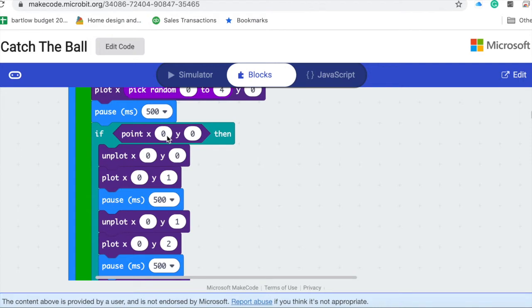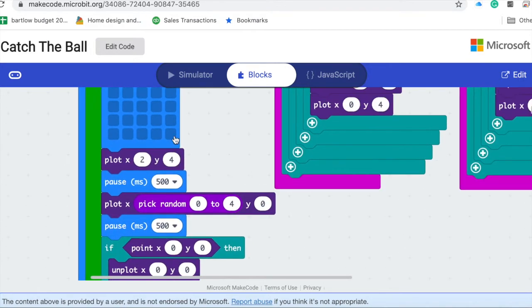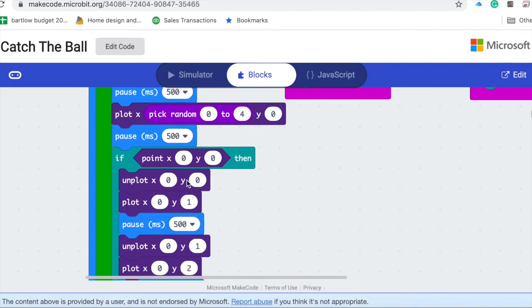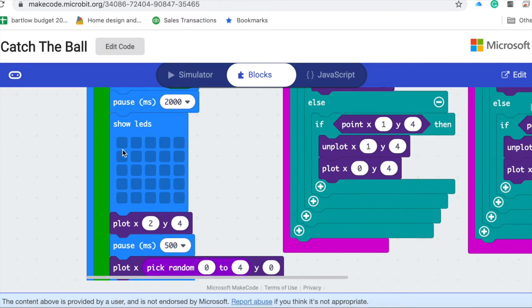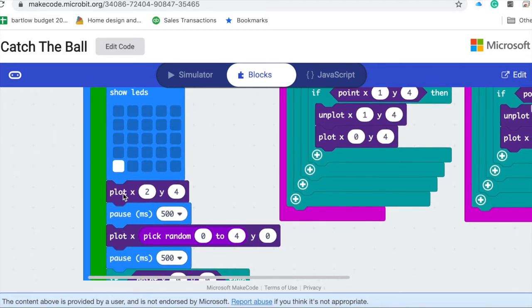So point X, 0, if it's 0, 0, which is all the way up in the top left, then we do this. Unplot 0, 0, meaning turn off 0, 0, and plot X, 0, Y, 1. That would be go from here, turn this one off, turn this one on. So if it started here, it would just go like this. And then this whole sequence is going to turn this one off and turn this one on, all with pauses. And it's going to go all the way down to the bottom.